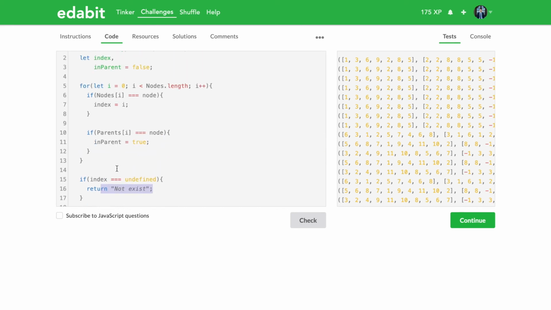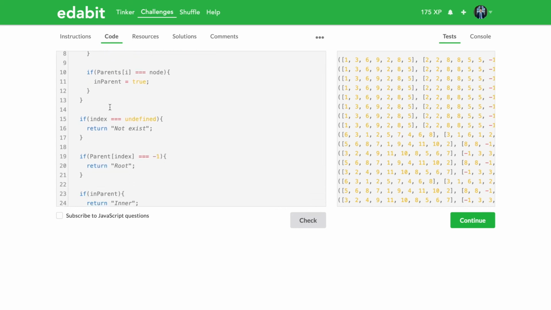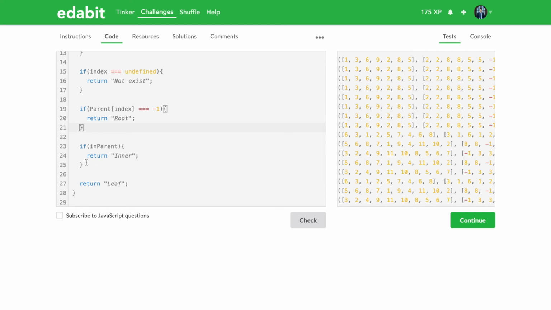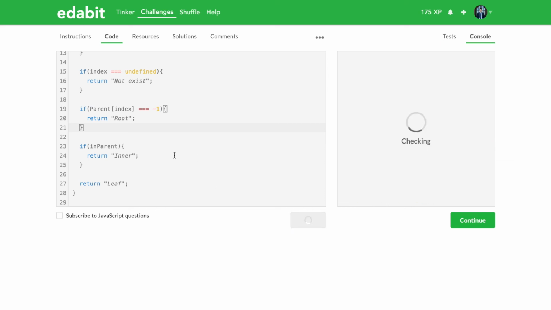At the same time, we caught the index. So we now not only know the index within a node, but we know its parent because the parent is the same correspondence index. And so we look in there, we check, okay, is it a parent or not? If it is equal to -1, then we return root. Sounds good. We check, was it in the parent itself? So is it a parent? If it is a parent, that means it's inner. If it's not a parent, that means it's a leaf. And so I believe this checks.